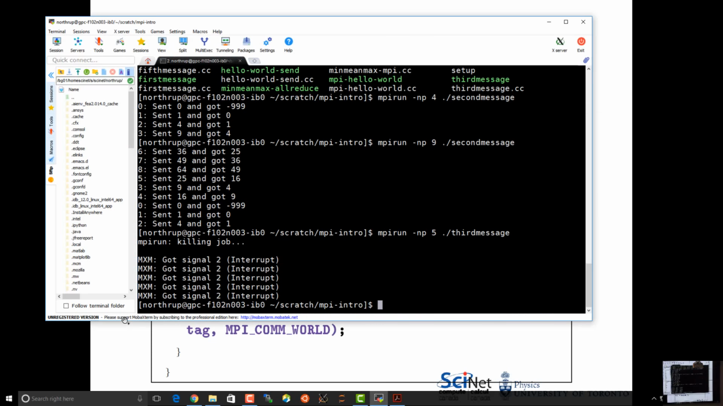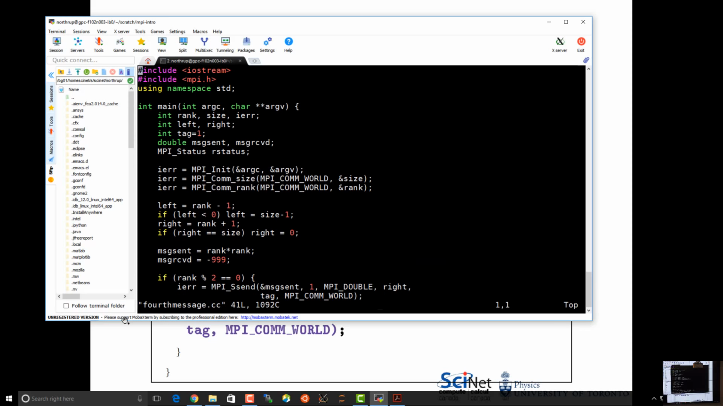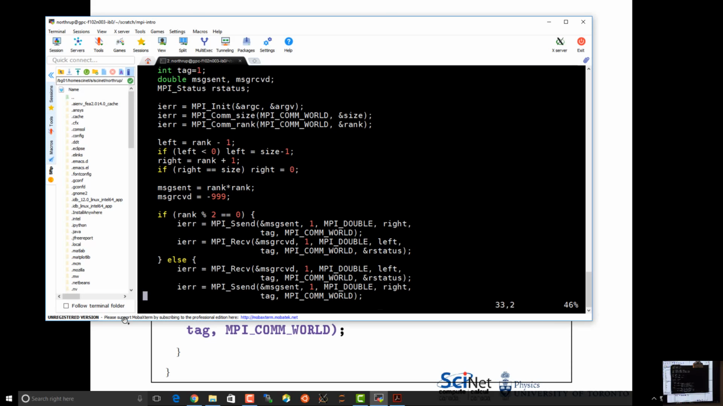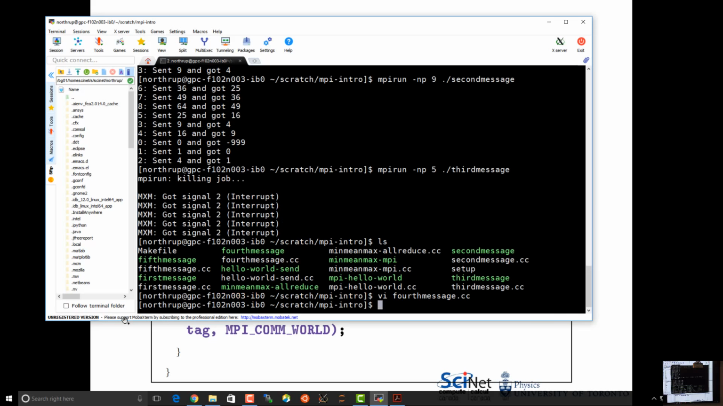So let's pull this one in. The fixed one, the fourth. Here you can see it's the same top, bottom, left, size minus 1, size 0. Then what we do is we've just got this check here so that we only do the evens first, then we receive. And that's the fourth message.